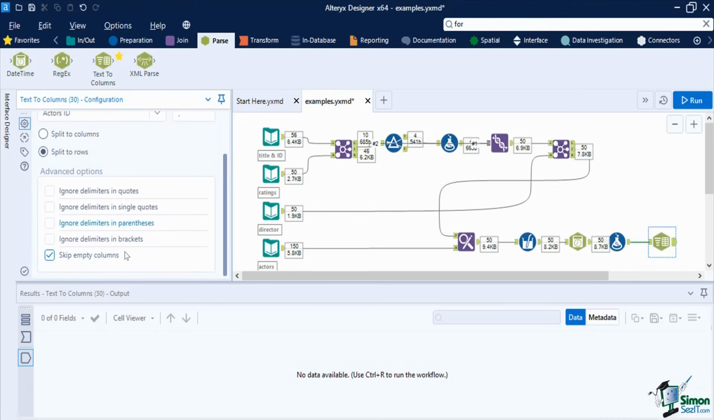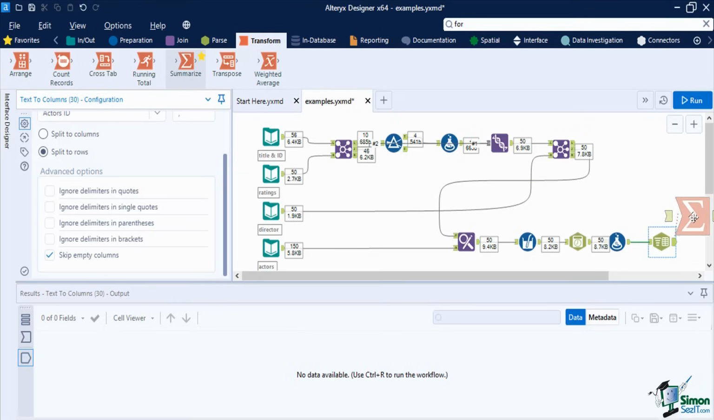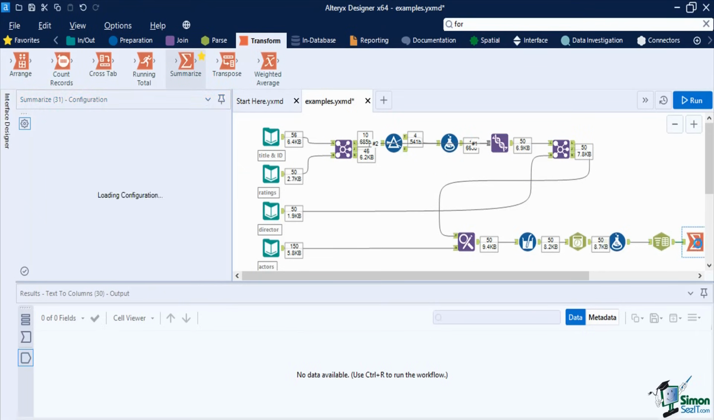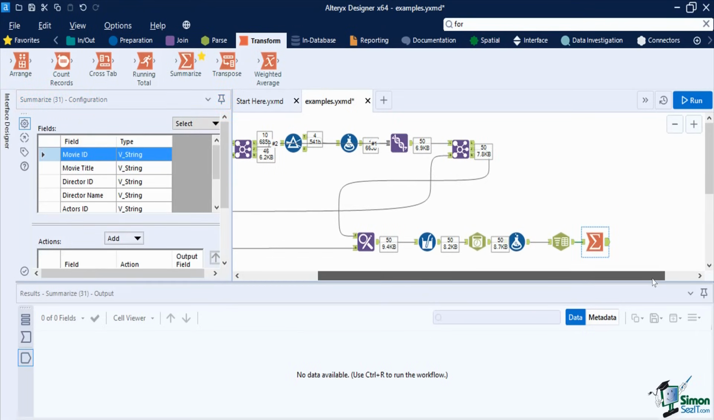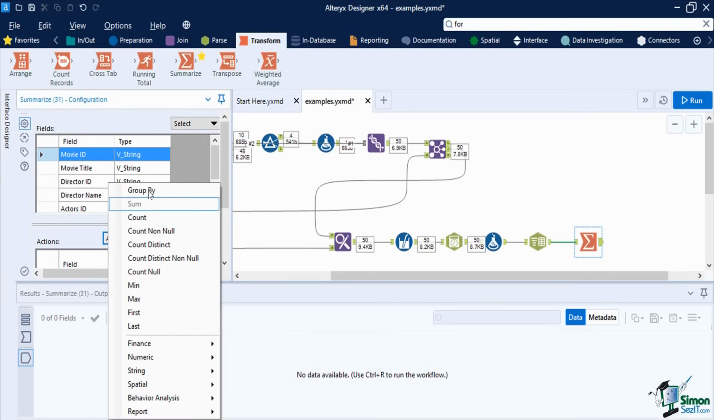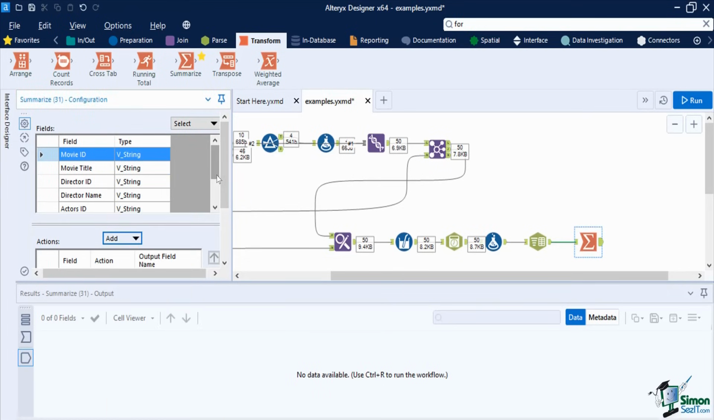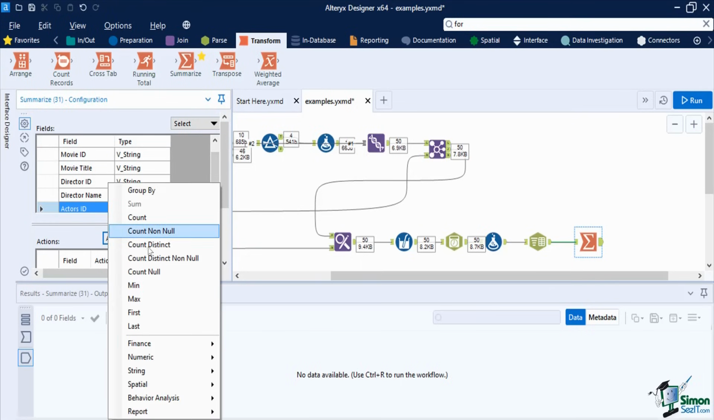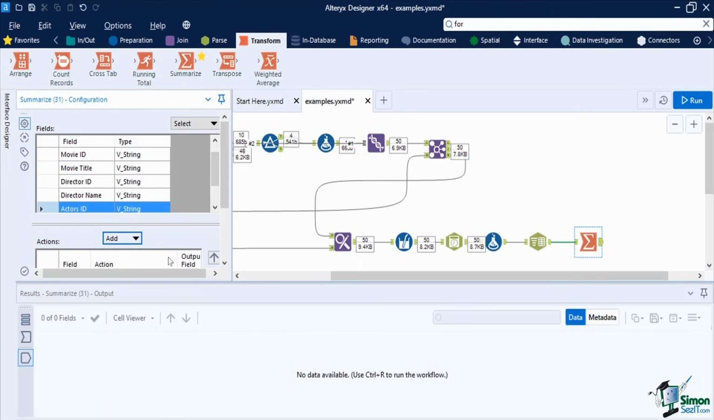Once done, let's add the summarize tool so we can count how many rows it is split into for each movie. Put the summarize tool after the text to columns used earlier. Then select movie ID and set its action to group by. After that, select actor's ID and set its action to count distinct non-null. This will give us an output of movie ID and the count of actor ID that it has.